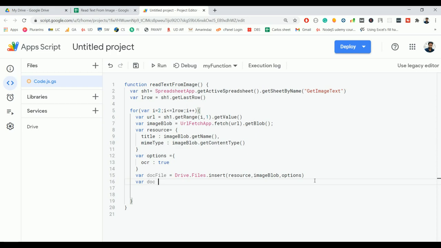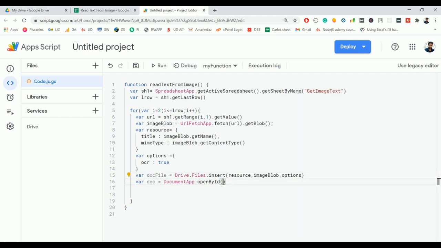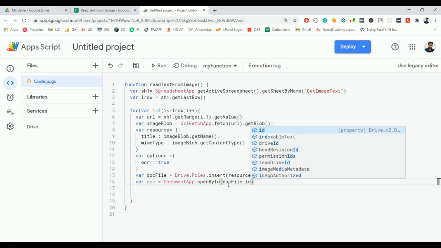Now we are going to make use of the DocumentApp to read the document, like how we are using the SpreadsheetApp to read the content inside this spreadsheet. So let's use DocumentApp.openById. In the background, this opens the document based on the ID which we give here. We already know the doc file details, and with the help of this doc file, we can get the ID of the doc. So during each iteration, a document will be created and the downloaded image will go inside that particular document. That is how the script will get executed.